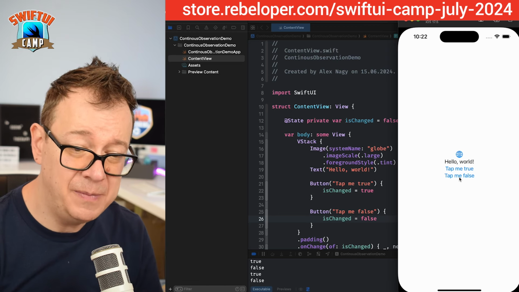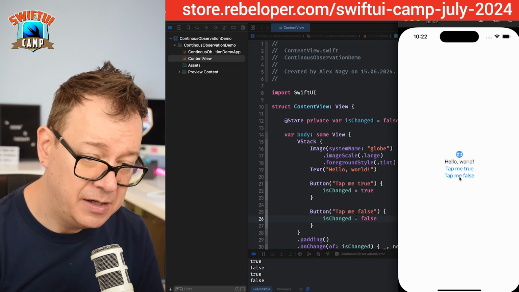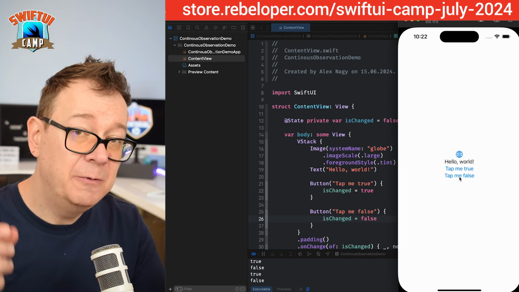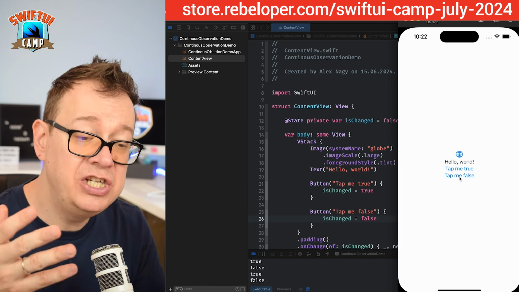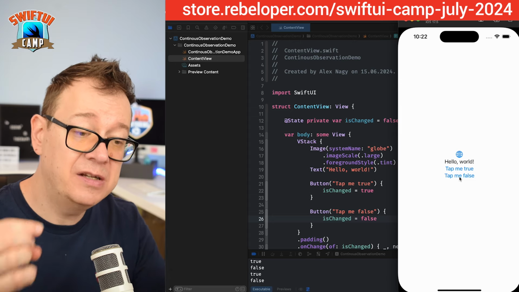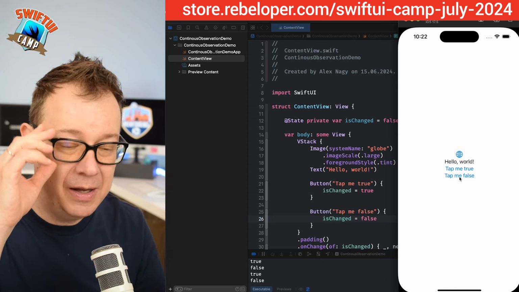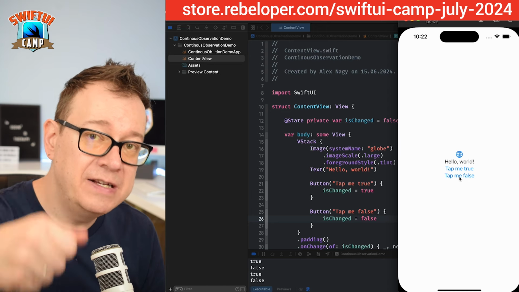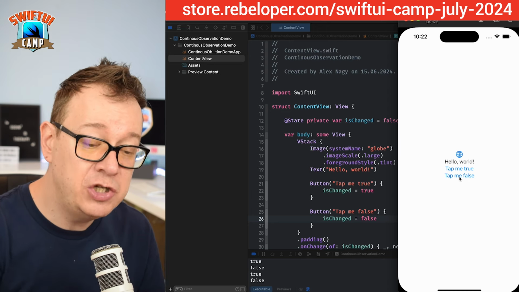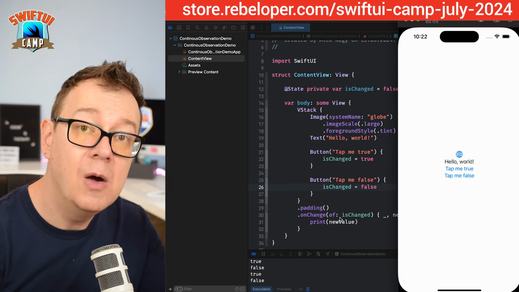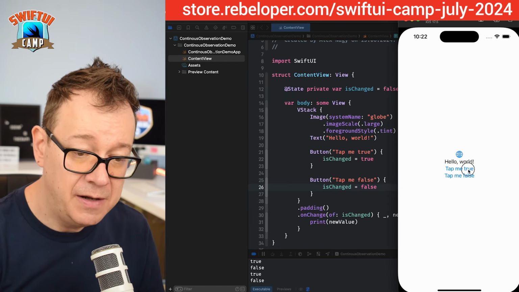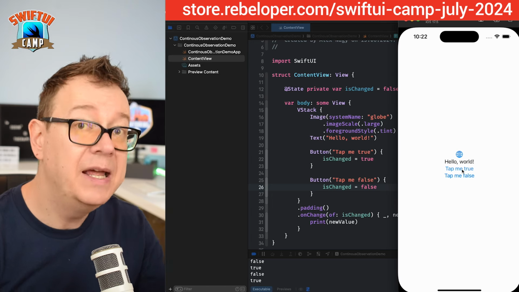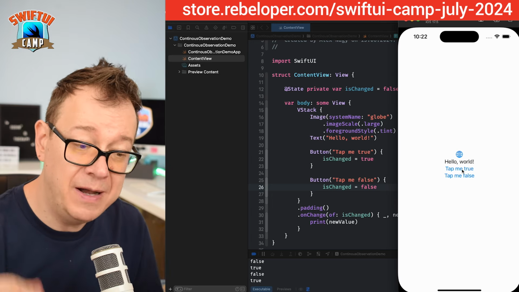Now, if I tap on tap me false again, you will see it's not getting triggered because we are listening only to changes on the isChanged state variable. If the same value is given to the isChanged state variable, the onChange view modifier right over here will not be triggered. If we just tap on true, it will be triggered. And if we tap on true again and again and again, the view modifier will not be triggered.